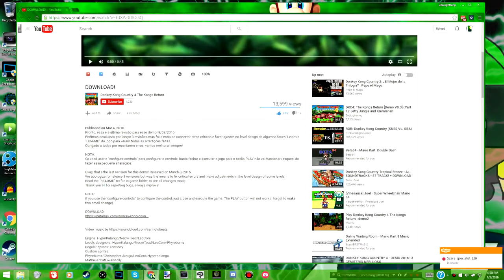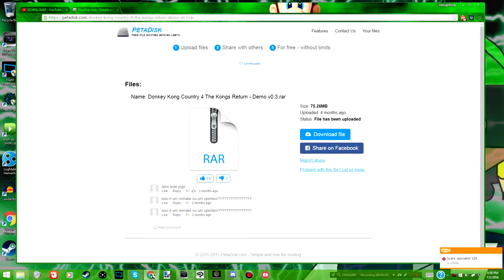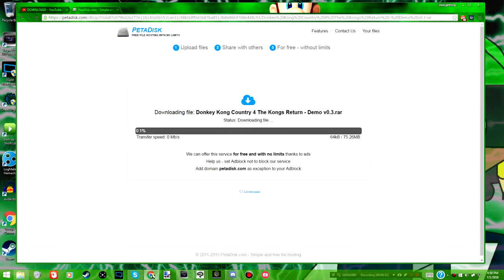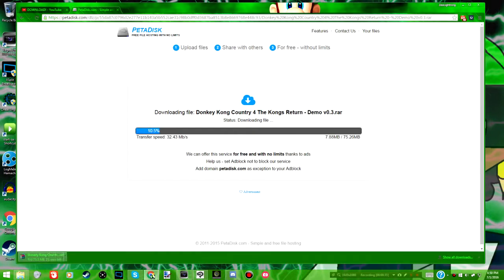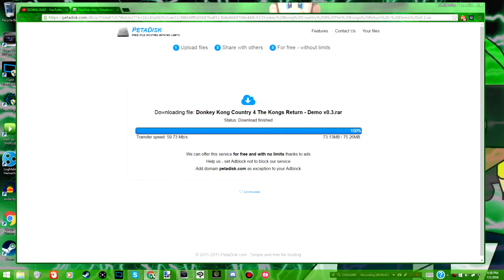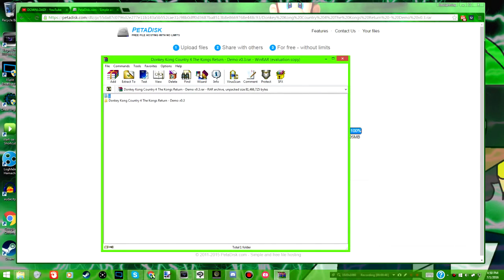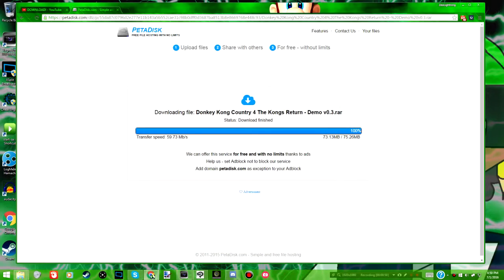You're going to want to go down to the description where it says download. Click that, then download the file. It's gonna take a little time, but you just wait for the little bar to finish up. It should finish up here at the same time when this is finished up. After that, it'll open up automatically, but you don't have to worry about that.